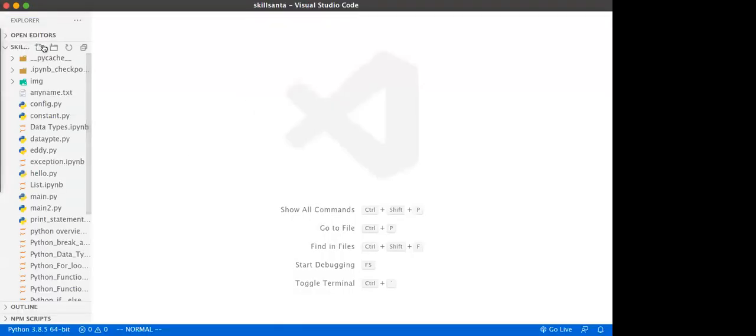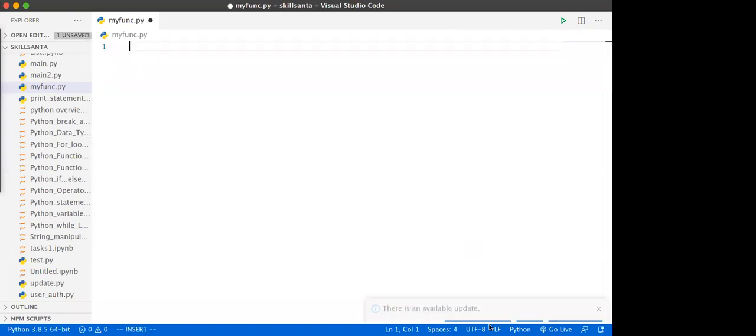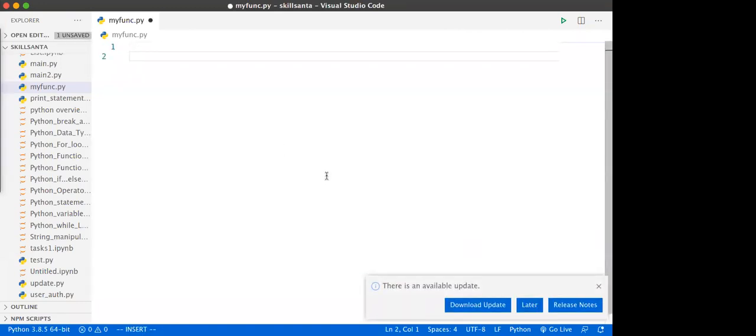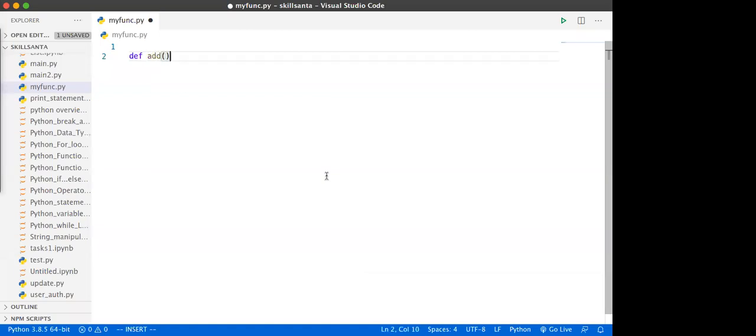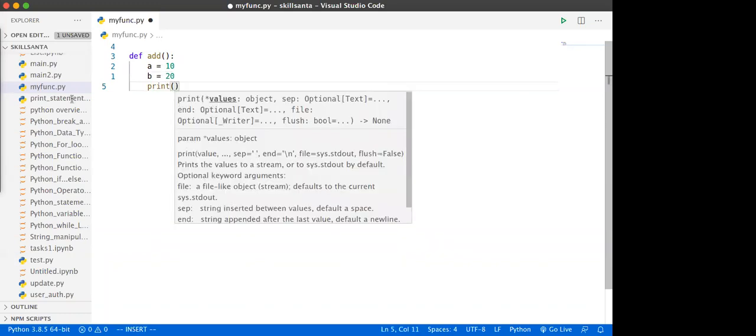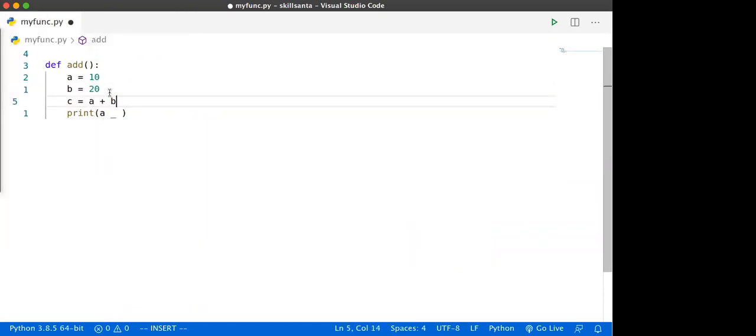So let me create a file, myfunc.py, and inside this I'm gonna define a function. You can simply define any function here. So let me define a function named add. a is equal to 10, b is equal to 20. I'm going to use the print statement. Just look carefully. I have mentioned a print statement, a plus b, or I can simply print the c value. That's cool. That's what I have defined here.